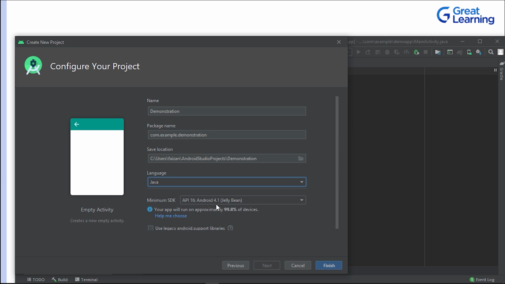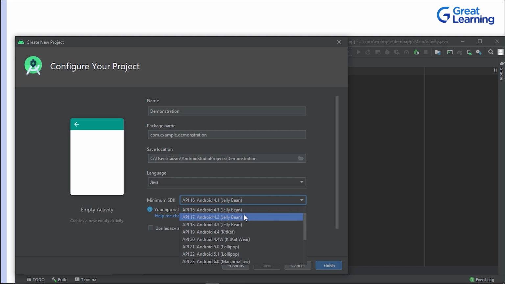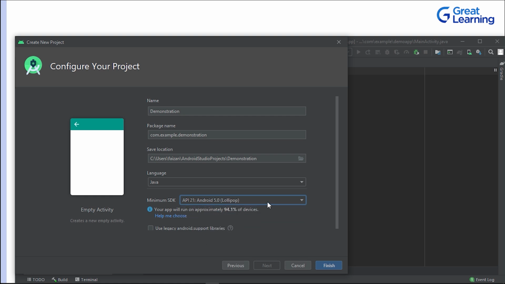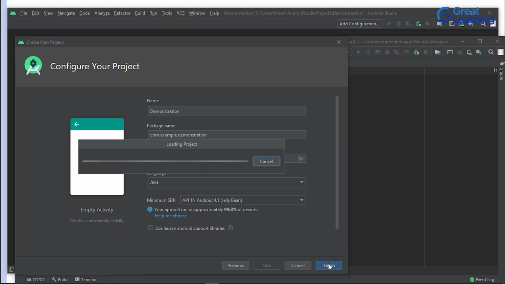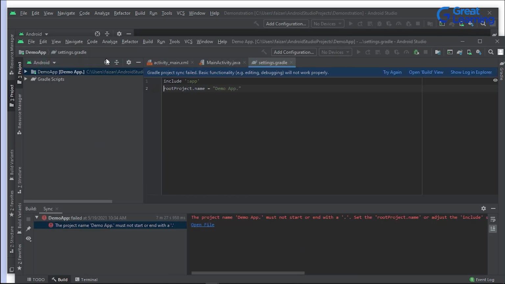As you can see, if I'm using Android 4.0 Jelly Bean, you will be able to run your application on approximately 99.8% of devices, which is very good. So we'll keep it as it is. You have different options: if I choose KitKat, it is 98.1, Lollipop is 94.21, and we'll pick this one, which is 99.8. Then you click on finish and you have configured your project. It will say loading project. Just give it some time, and done. You are done loading your project.